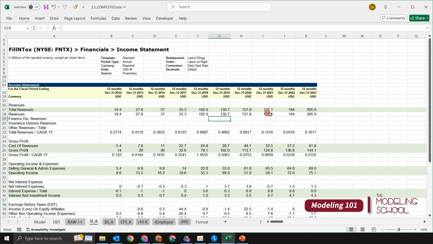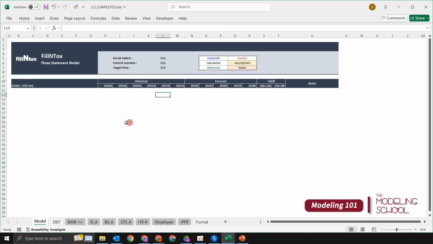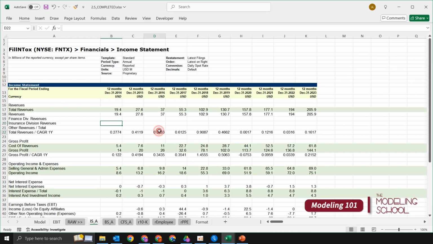One more task. This is a small tip to avoid making any mistakes. We're going to make our model from 2018, so historical data starts from 2018. We're going to link our data from column F. So what we're going to do is hide these four columns, just to avoid making any mistakes.